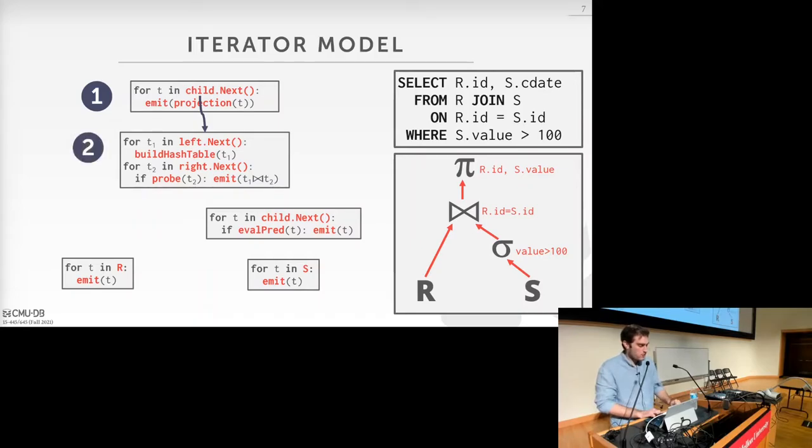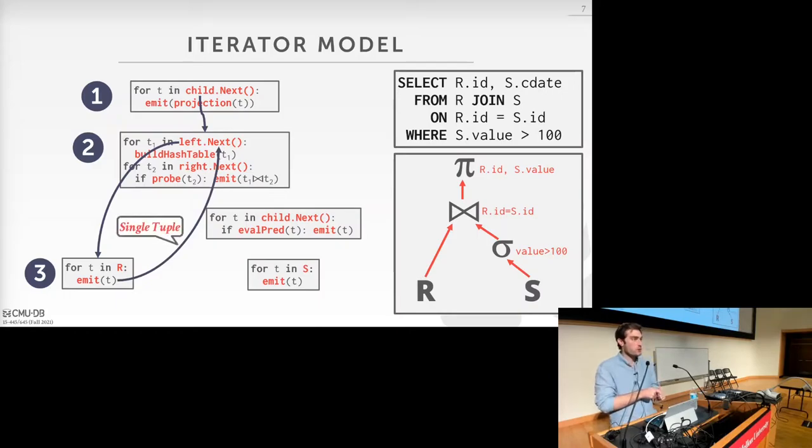The join operator is going to say, what I need to do is call the next function for every tuple on the left side. As soon as we get one tuple, the table scan of R is going to produce a single tuple that flows back up to the join operator. This keeps going until all of the tuples in R are produced, and then for that first for loop, we pass back some kind of null marker to let it know to exit.